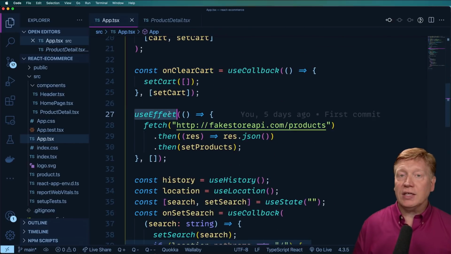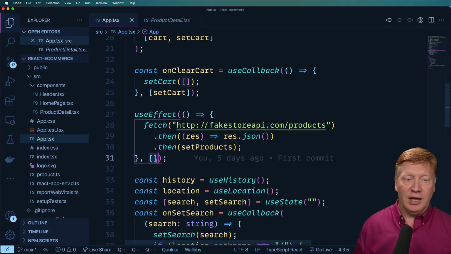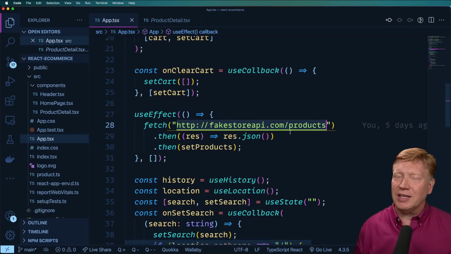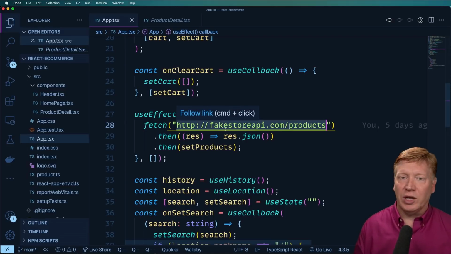Then there's a useEffect, which goes on startup. That's because it has an empty dependency array that hits this fake store API products page, basically just a nice little fake store API.